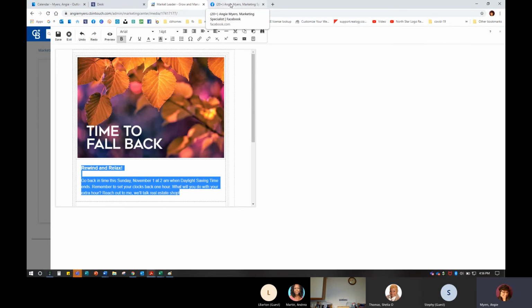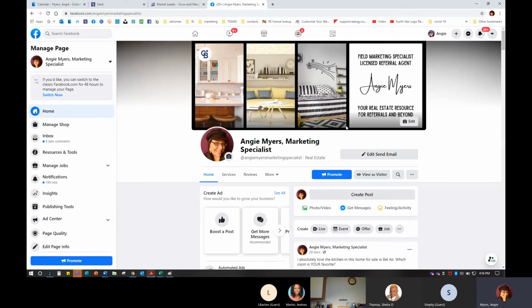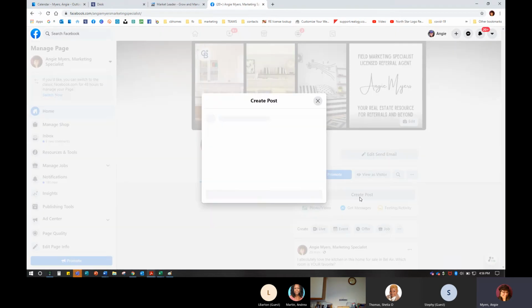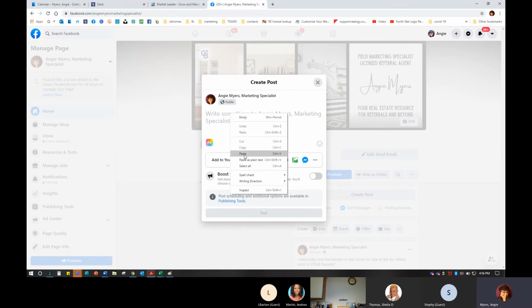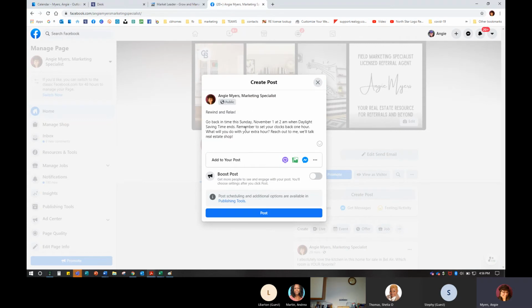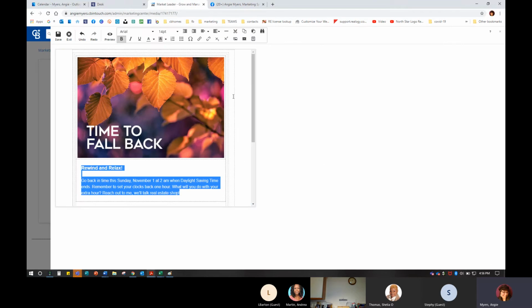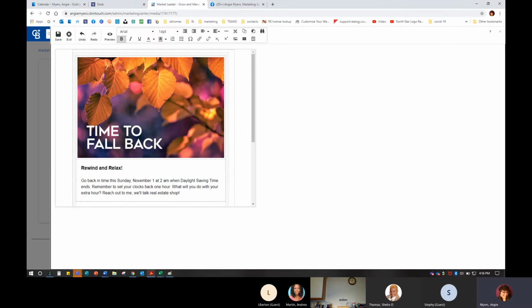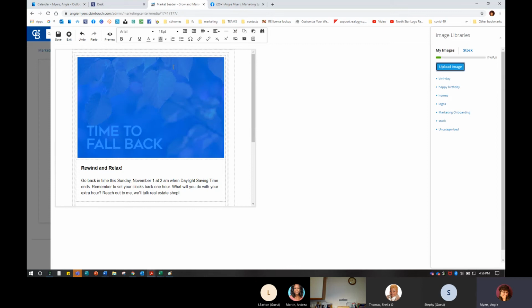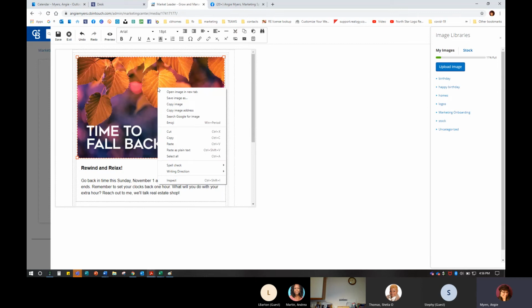All you need to know for that is you can go immediately to your Facebook page and create your post, or if you want to schedule, it'll be the same process. Then I'm going to paste what that says right here. Rewind and relax. So it's not a header. I'm going to change that because my OCD said so. Then I'm going to click off and click back on. Now you see how this made this kind of blue?